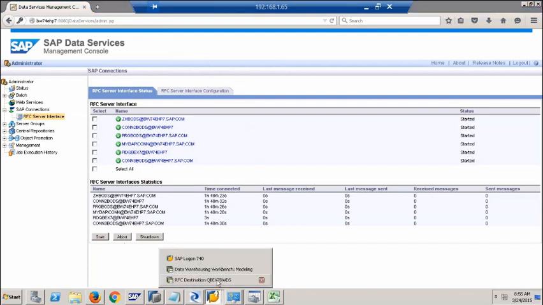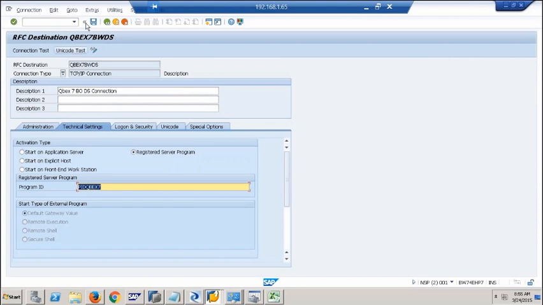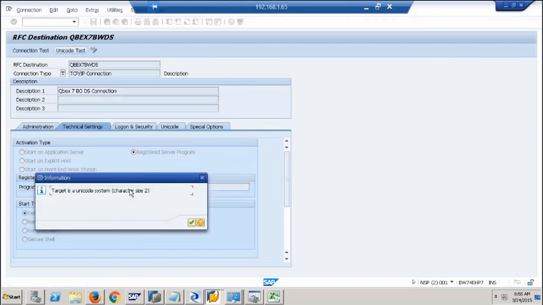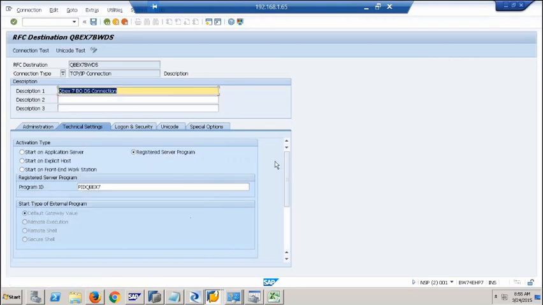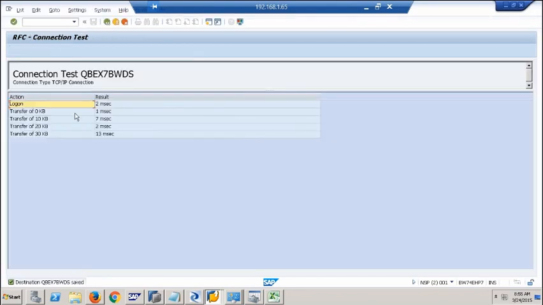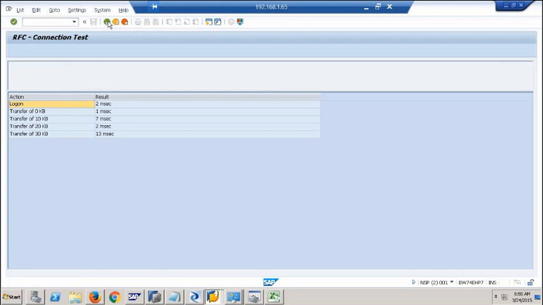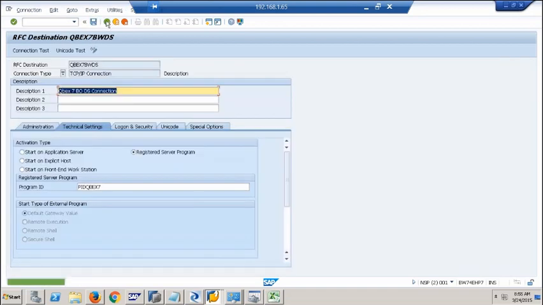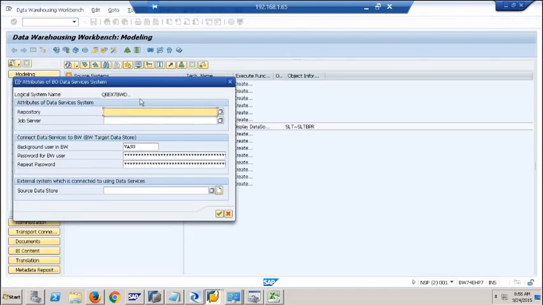Now, if I go to my BW and save it and test it, now it's pinging. Now the connection is fine. Now say save and say back. Now you created a connection to your BODS. From BODS, which repository should I connect to? Mine is what?